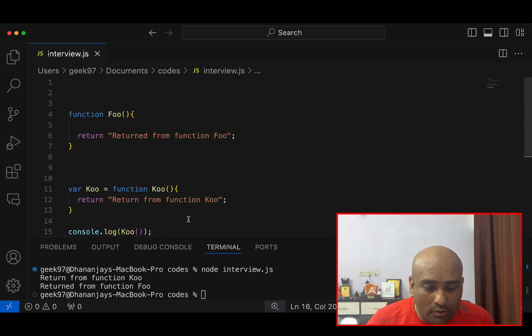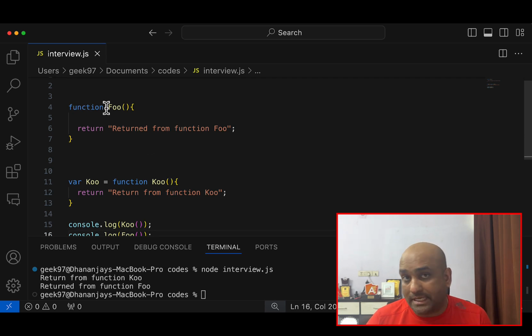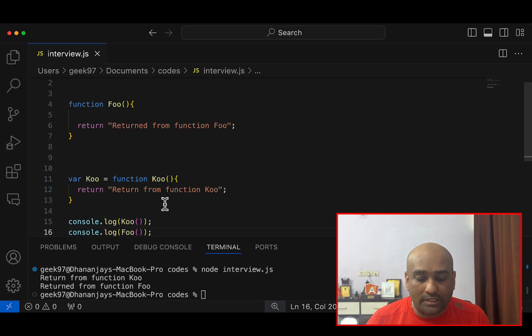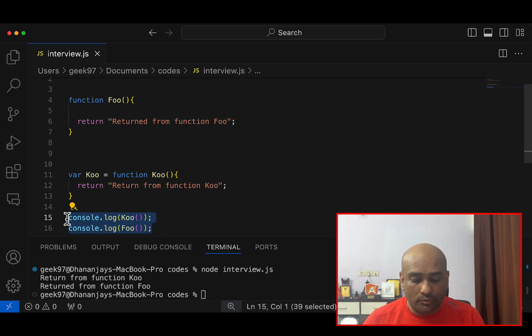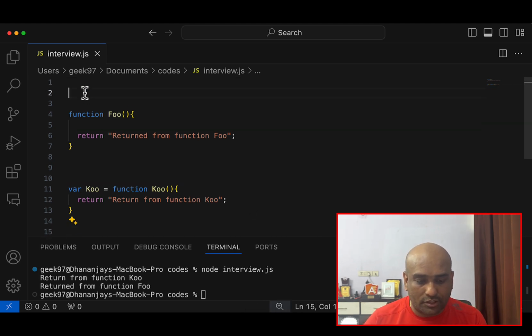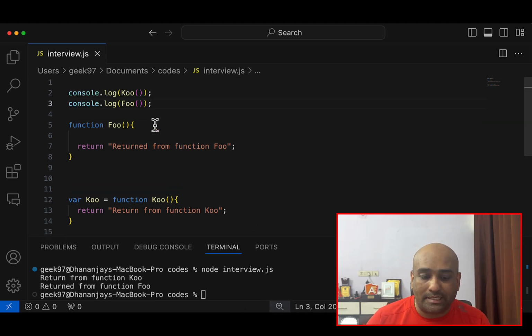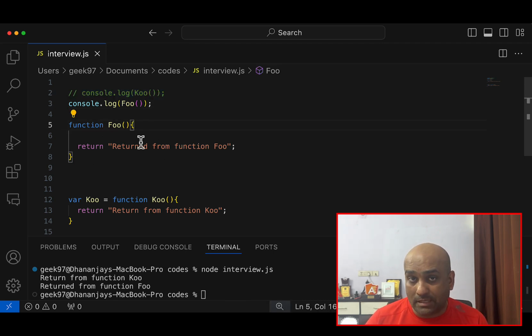Now here you look at that function foo is created at line number 4, and we are using that at line number 16. Function coo is created at line number 11, and we are using that at line number 15. Now what I'm going to do is move the use of the functions before they are created. So let's start with function foo. That function foo is created at line number 5, and we are using it at line number 3. Now let's go ahead and run this.